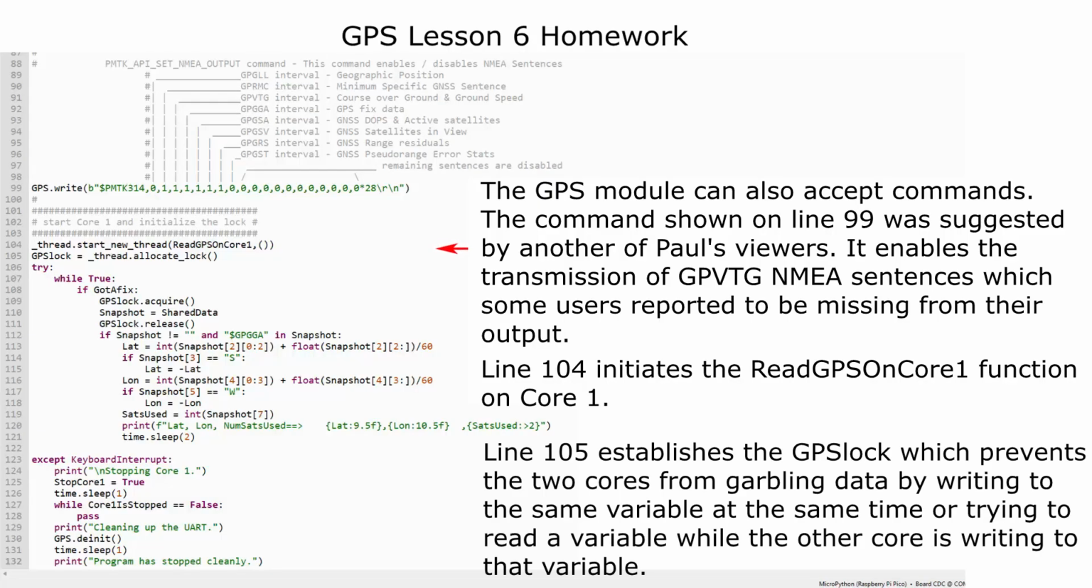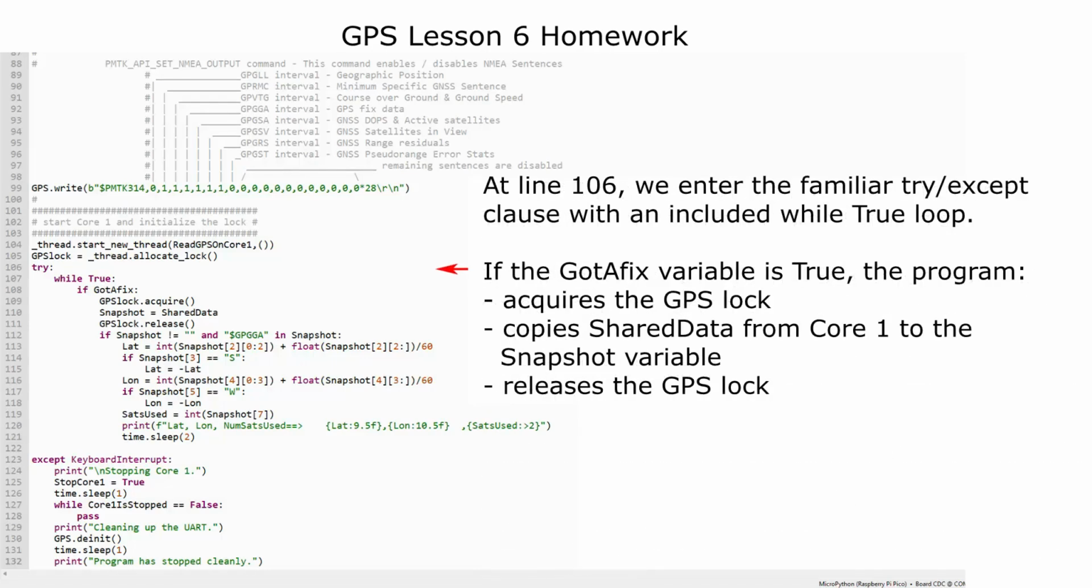Line 105 establishes the GPS lock, which prevents the two cores from garbling data by writing to the same variable at the same time or trying to read a variable while the other core is writing to that variable. At line 106, we enter the familiar try except clause with an included while true loop. If the got a fix variable is true, the program acquires the GPS lock, copies shared data from core 1 to the snapshot variable, and releases the GPS lock.